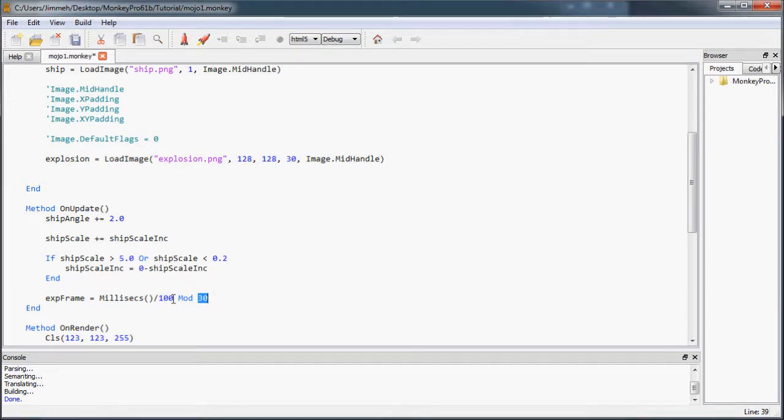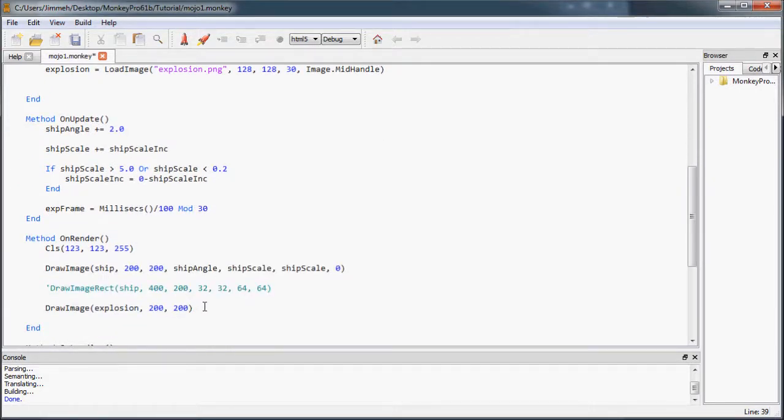So starting out, it's going to be 0 mod 30, which is going to be 0. Then it's going to be 1 mod 30, and that's going to be 1. Once it gets up to 30, it's going to be 30 mod 30, which will be 0, so it's going to reset back to the first frame. Then when it's 31, it's going to be 1. And then 32 mod 30 is going to be 2, and then it's going to keep going. It's going to go from 0 up to 29, then back to 0, up to 29, and back to 0. It's going to keep doing that. So that's perfect. That's exactly what we want.